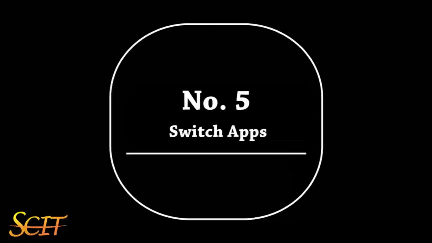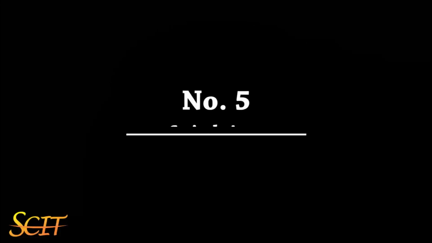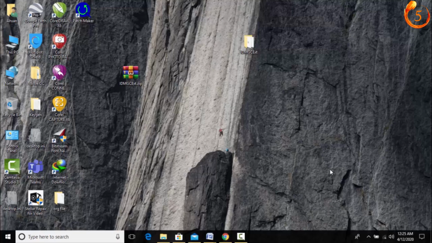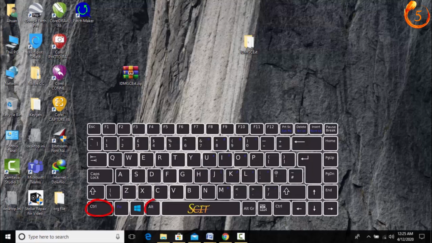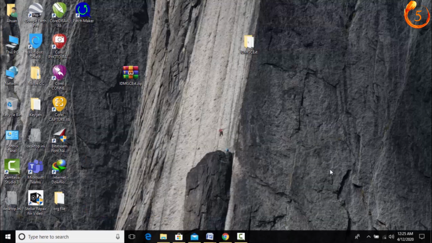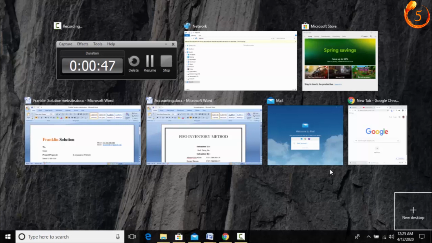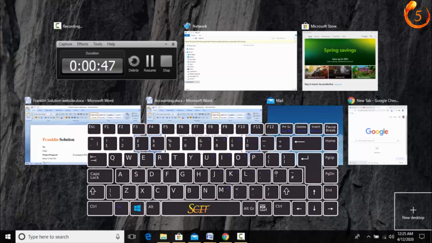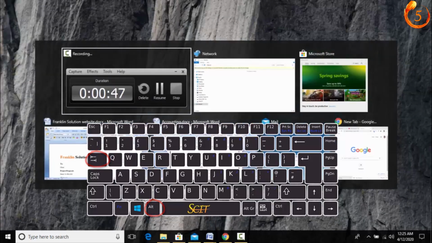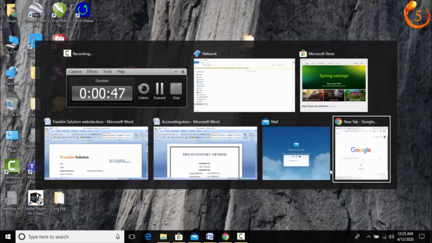Number 5. Switch apps. There are several ways to effectively shift from one app to another and manage them on your desktop with hotkeys. Pressing Ctrl plus Alt plus Tab shows you all apps that are currently running on your PC. Another way to open the task view, press Alt plus Tab, that will allow you to swap programs without previously displaying them.